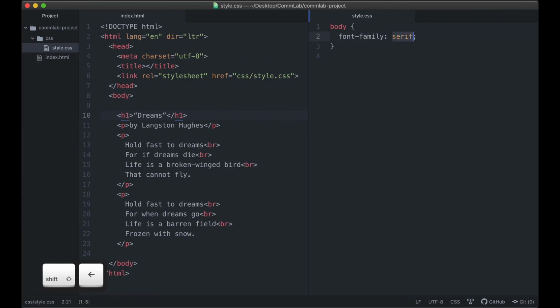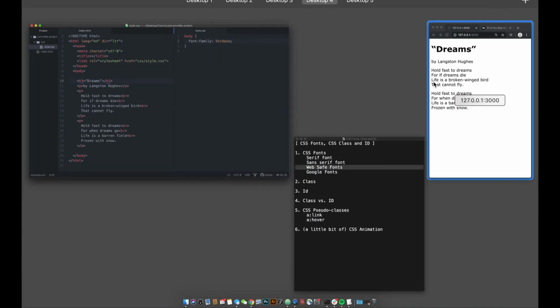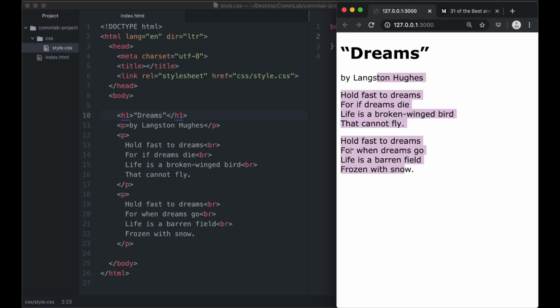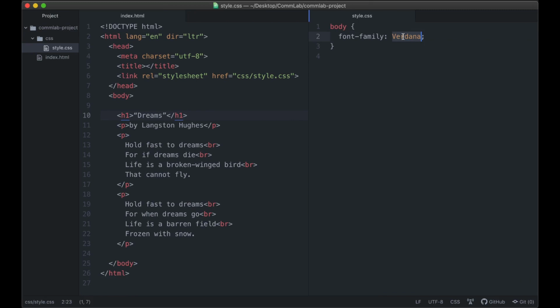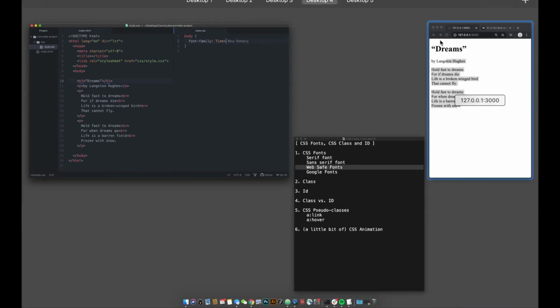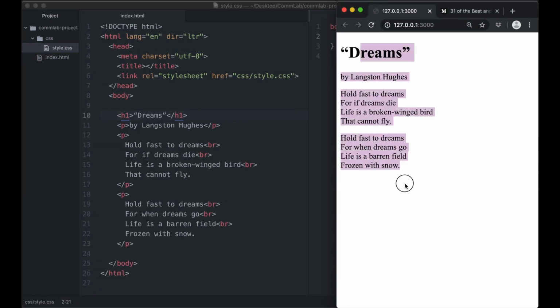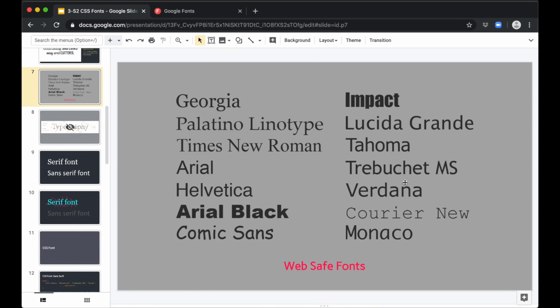So here, save. So this is the Verdana font. What about we try Times New Roman? So this is the Times New Roman font. And what about we try something different? Arial Black, maybe?